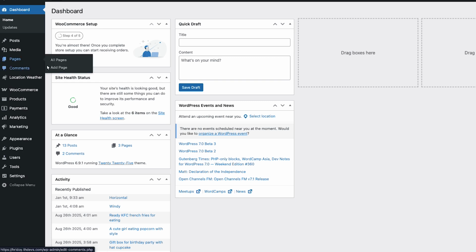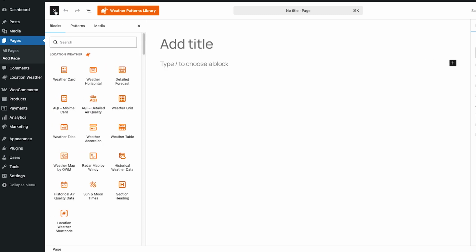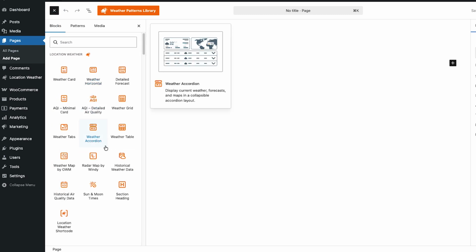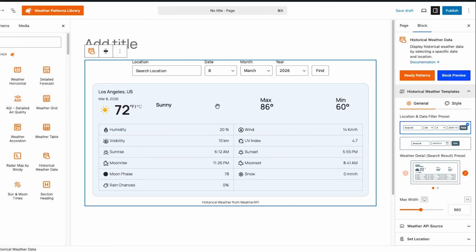Navigate to Pages and click Add New. Once you're on the page editor, click the plus icon, search for the historical weather block, and add it to your page. With the block selected, go to the Settings panel on the right.